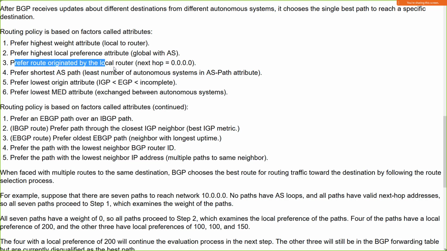Origin, originated by the router, we don't really need to visualize, right? Because I prefer my own routes. If I have a route to 10.10.10.0/24 in my BGP table with a next hop of quad 0, but it's also in my BGP table with a next hop of somebody else, of course I'm going to use the quad 0 one, because that's me, right? I'm not going to route to somebody else to eventually get back to me. So I'm going to prefer my own routes over the same route I might learn from somebody else.